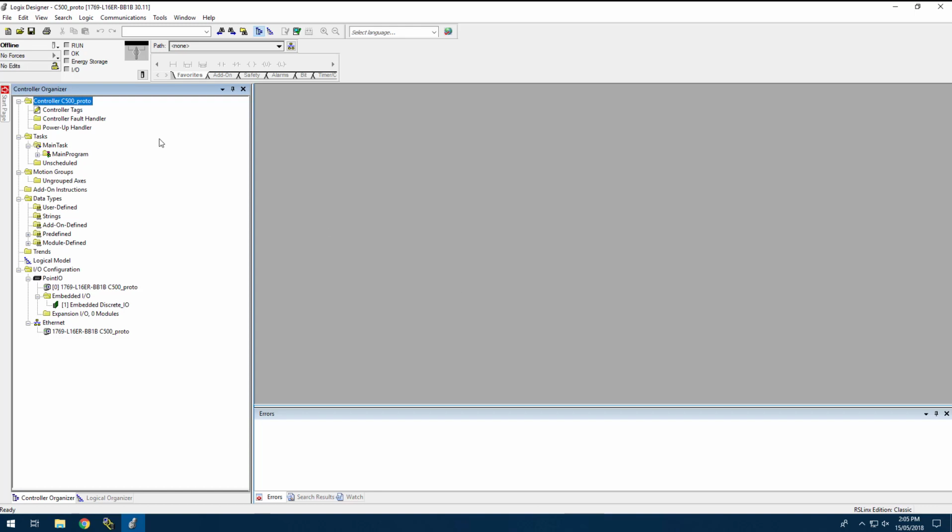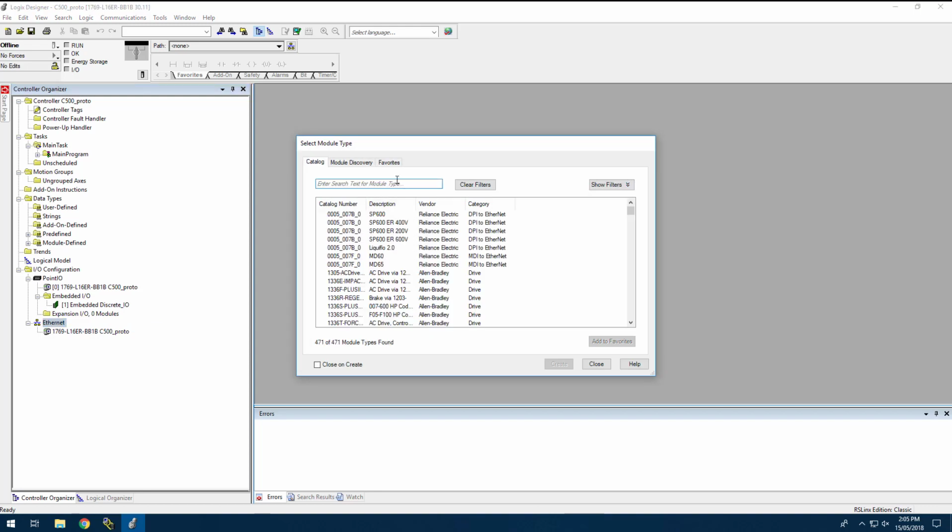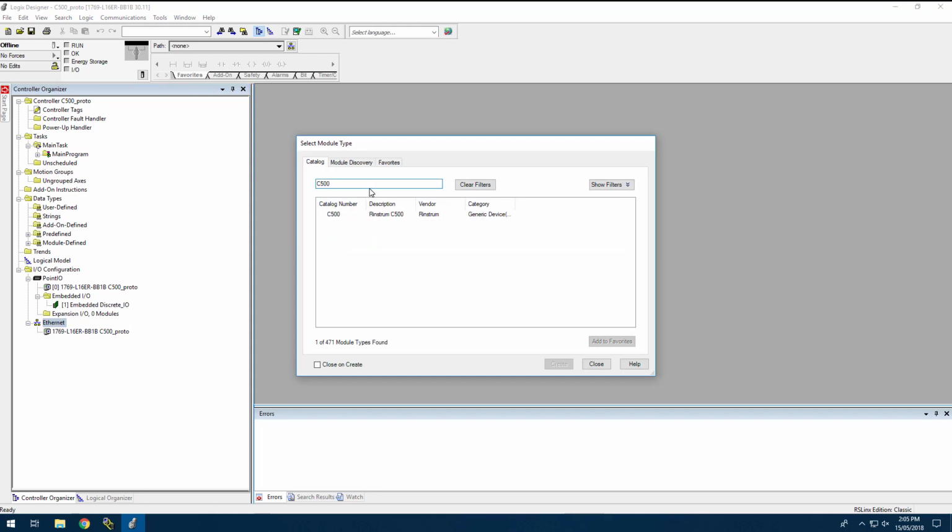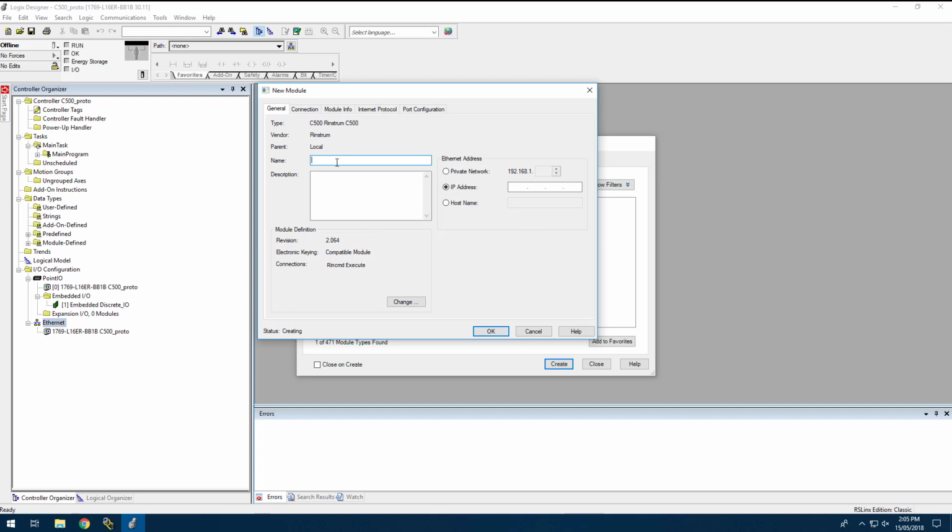So we'll add a module to this network on the Ethernet connection. And because we previously installed that EDS file, we can simply search for C500 and add that module. We need to give it a name, so we'll call it C500 and the serial number of the indicator. Give it its IP address on our network, so the PLC knows where to find it.